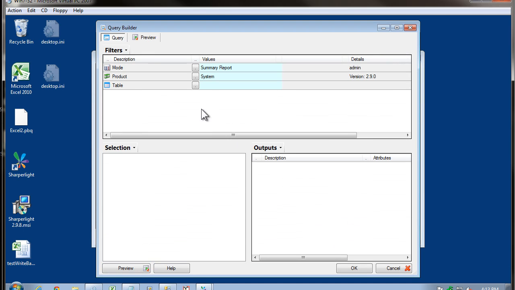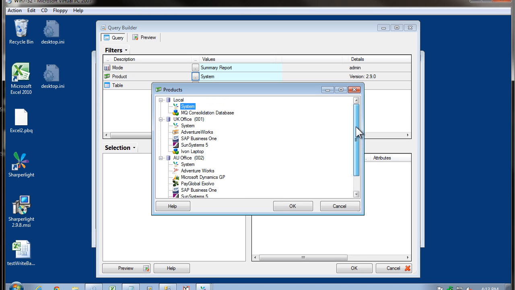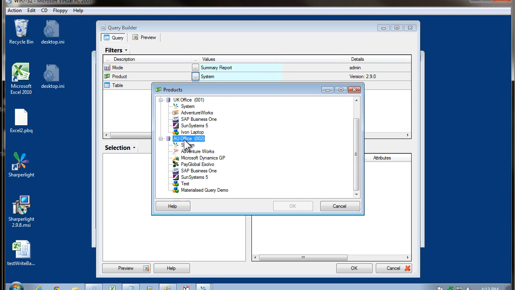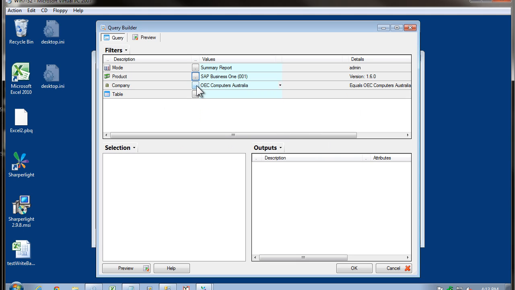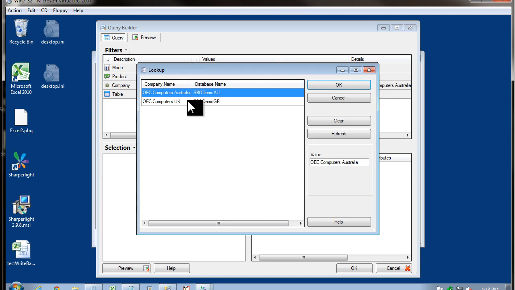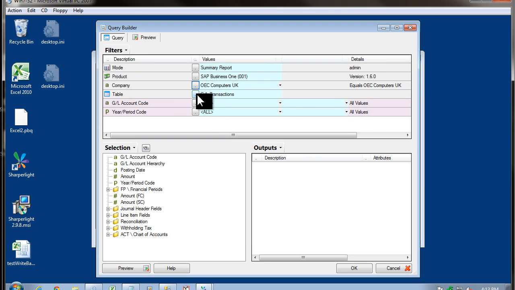Click on New, and in Query Builder, select the mode, which will be Summary Report. You can see I have a selection of products from each office. Let's use SAP Business One for this example. Now I'll start building the query over the UK office. I'm going to select a company, which is the UK, and the table will be GL transactions.